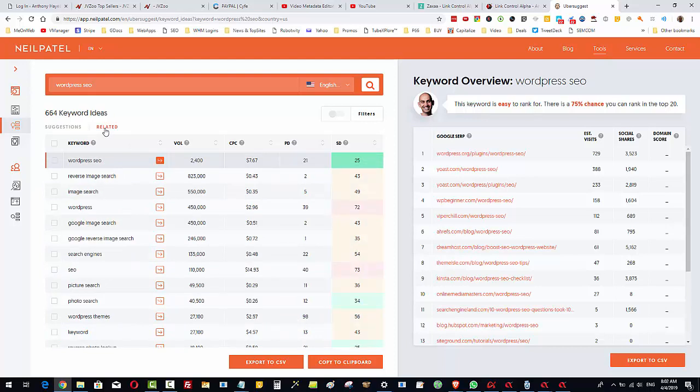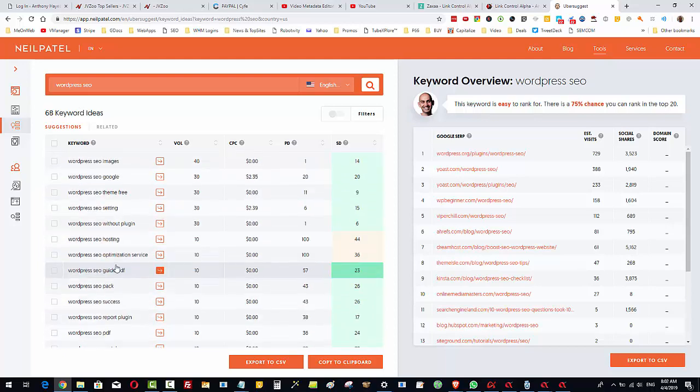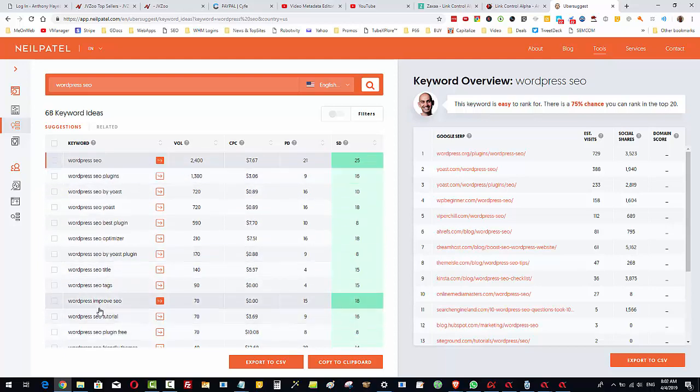Do not choose related, because you're going to find some strange results come back, like picture search and photo search. It's got nothing to do with WordPress SEO. What you want to do is choose just the suggestions part here. Okay, and this will give you very, very closely related terms. You can see here we've got 68 keywords that we can use. So that's where you can get some extra keywords.